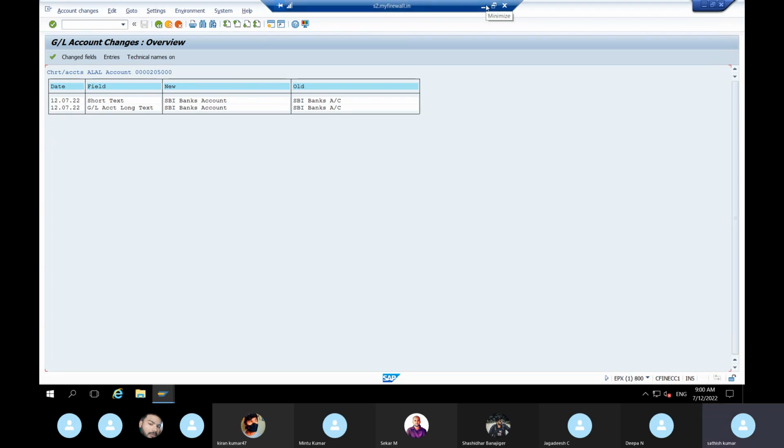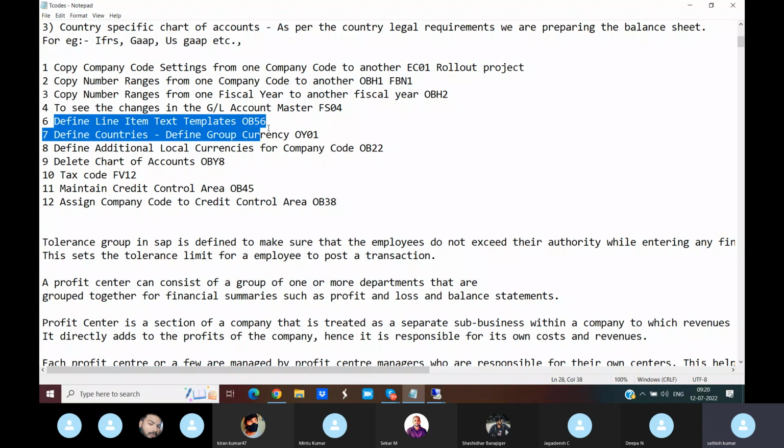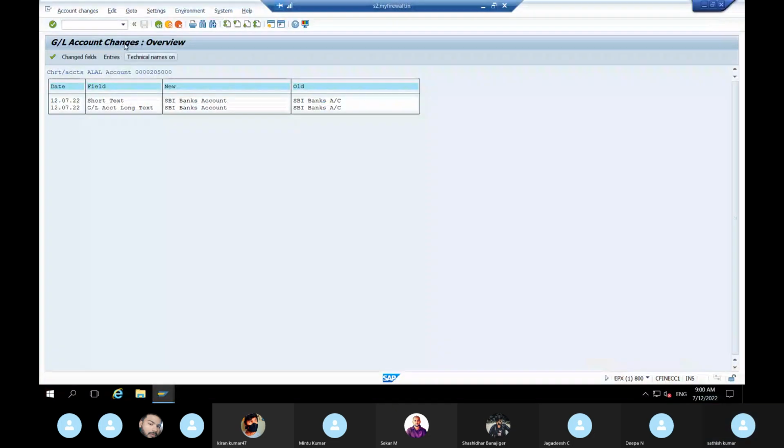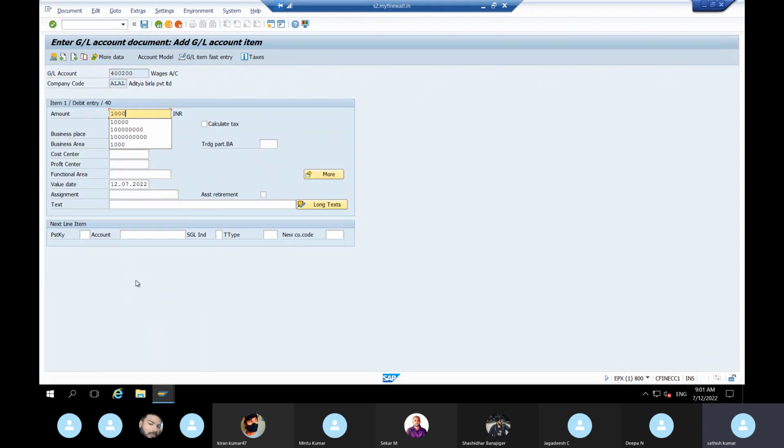Okay. And define a line item text template, OB56. For example, I will do one posting. I will go to F-02, update your document date and the posting date here. And I have to select my expenses and update some invoice amount. So every time I will type some text here, narration, right? Instead of typing, a shortcut is there in SAP. The T code is OB56.